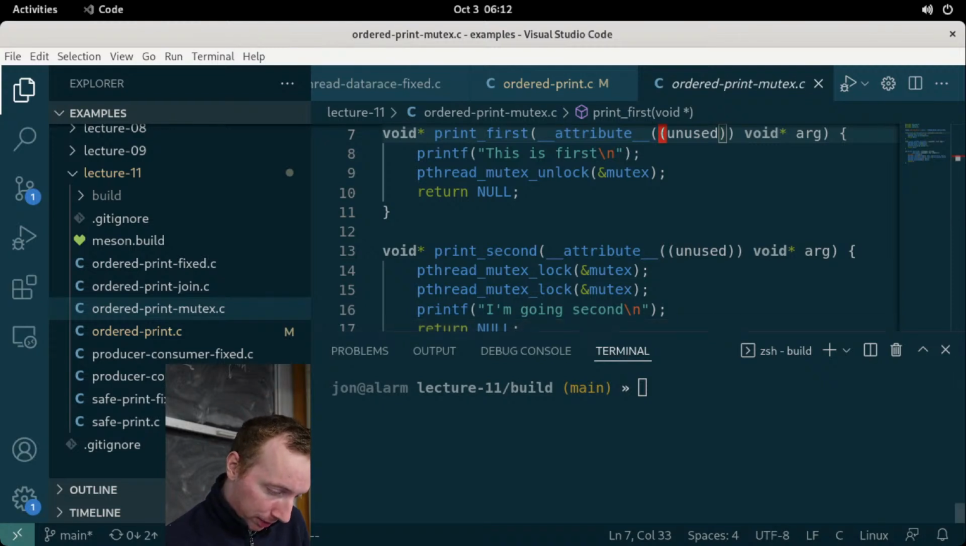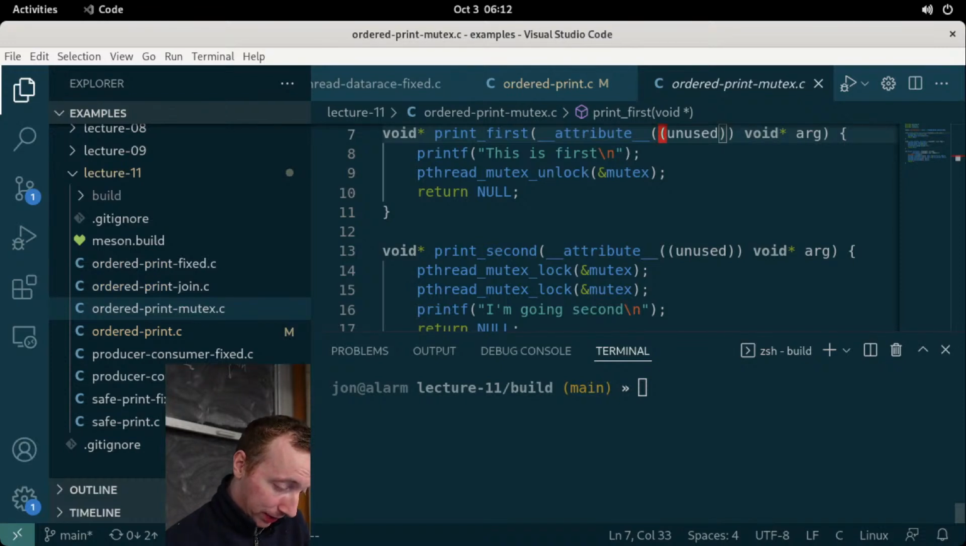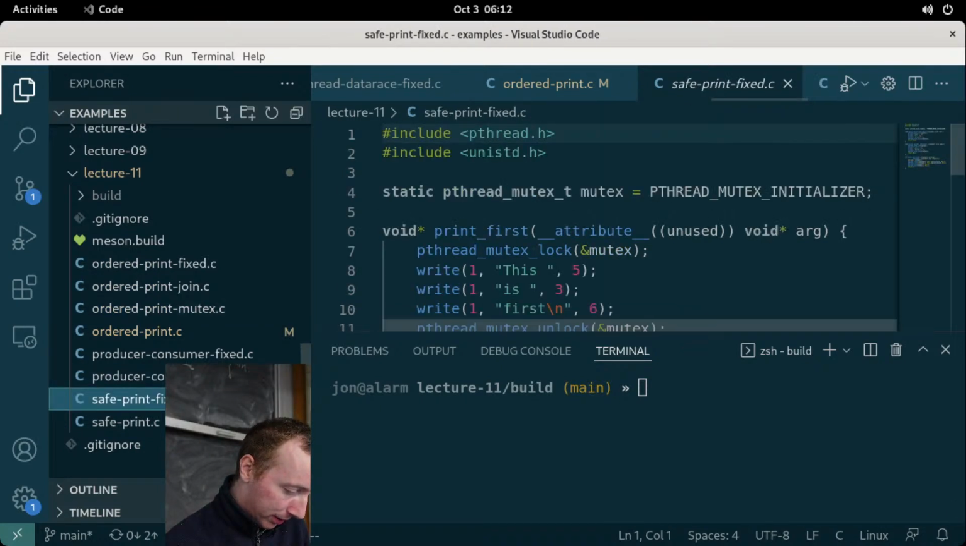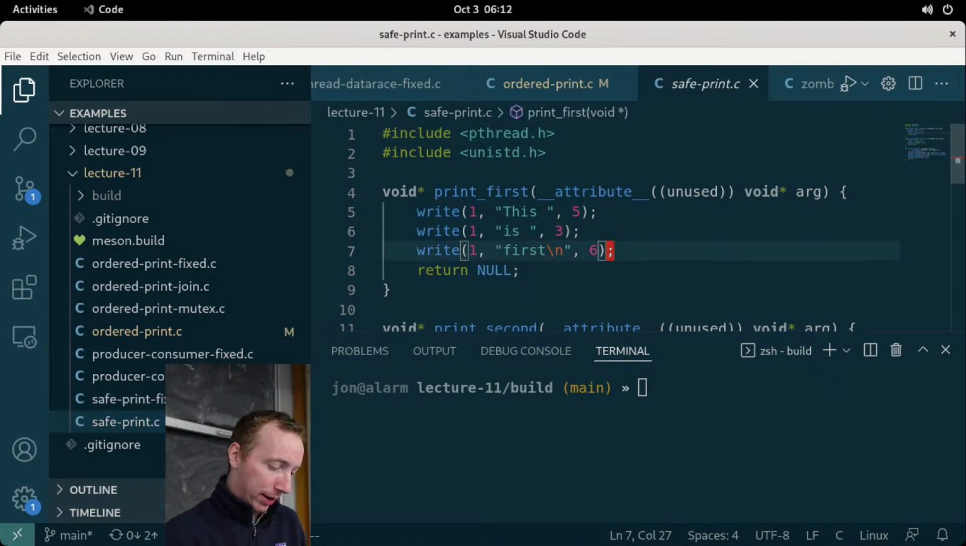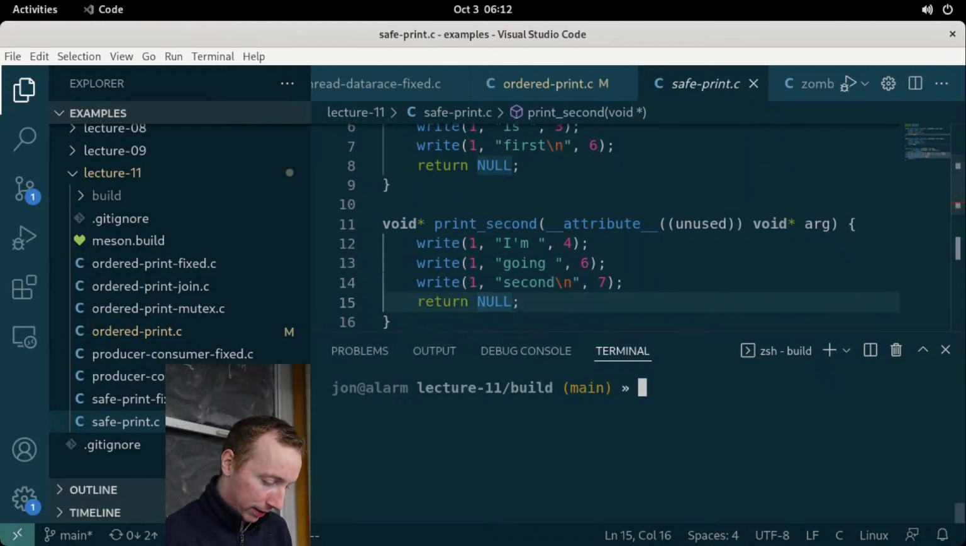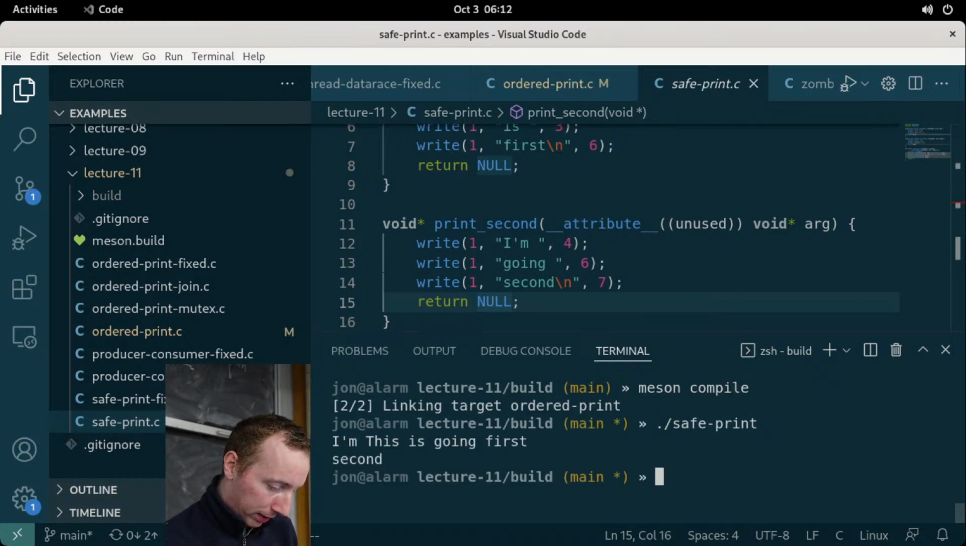So this is our problem again, and to illustrate as well, printf is actually thread safe, because if we break it up into something like this, where we split printf into 3 system calls. So this is first, and then I'm going second. If we compile and run safe print, we'll see it all in a kind of jumbled order.